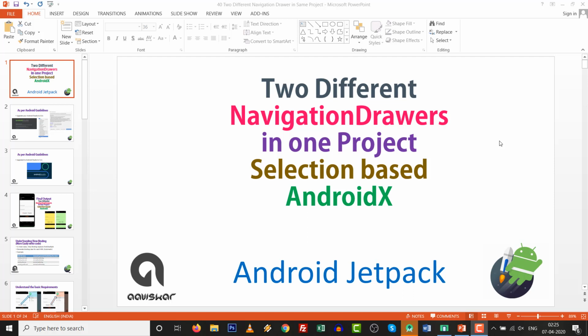Previously I presented how to add a new fragment in the navigation drawer. Based on that, there were a few queries with different requirements. Then I made this video: two different navigation drawers in one project, totally based on selection. It is AndroidX based, so the Android Jetpack version.